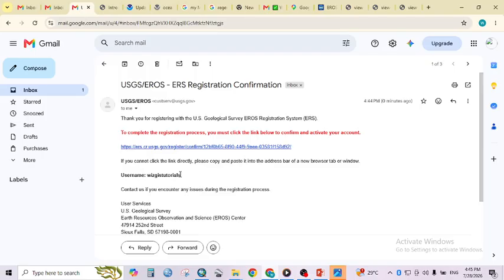So I'm going to copy this username because I'm going to need it after this, before submitting my confirmation. So I'm going to copy this. I'm going to hit on this activation link.